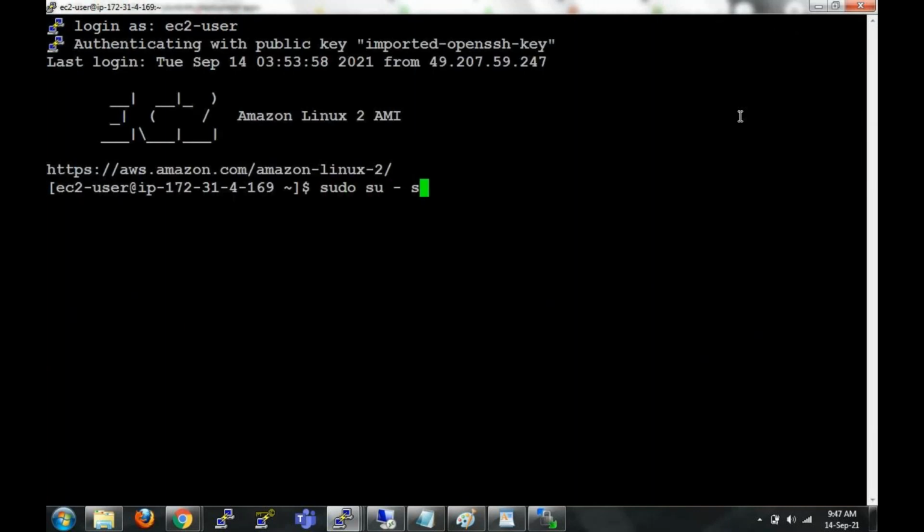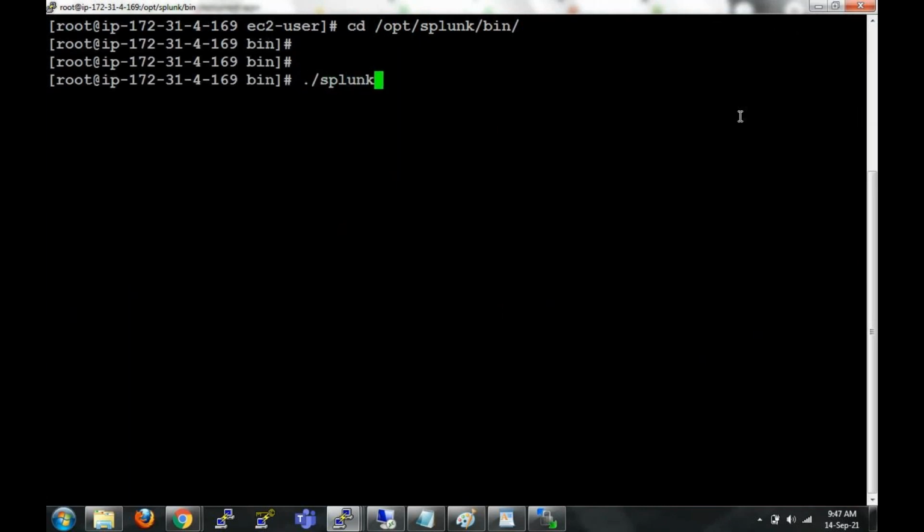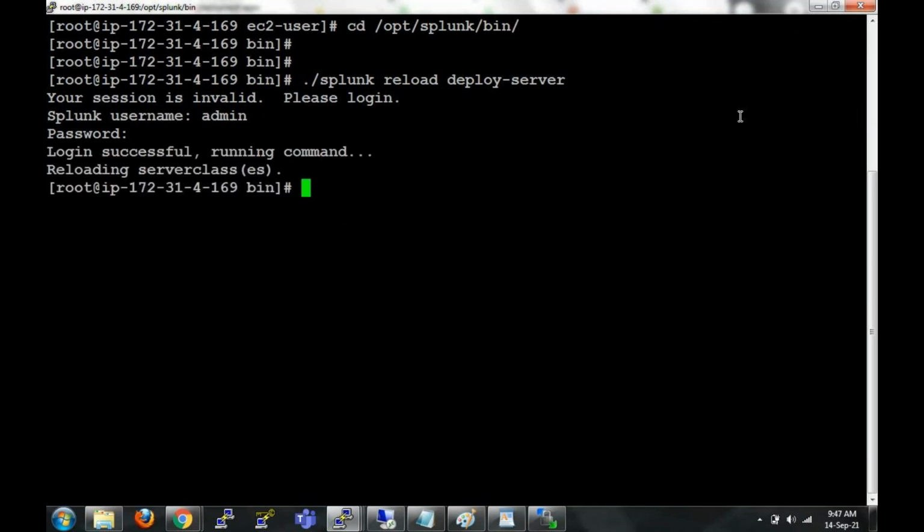sudo su. All Splunk related commands we will execute in the /opt/splunk/bin directory. So here: ./splunk reload deploy-server. This particular command will reload all the server classes. It will prompt for a username and password. Login successful, and reloading server class. It will reload all the server classes, and if there are any changes on the deployment server, those changes will apply to the forwarders.